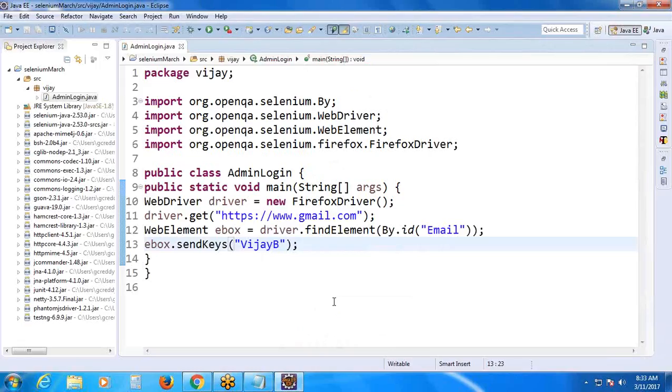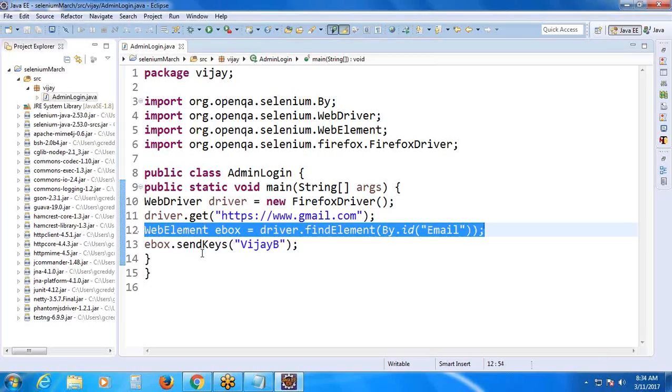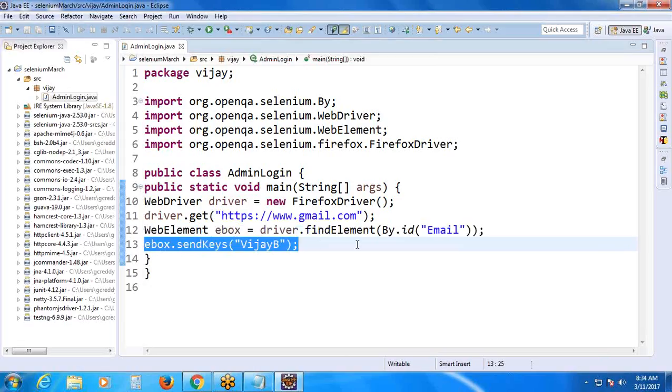Okay. What is the difference between first and second syntaxes? In first syntax, element identification and performing operation on that element are in a single line. In second syntax, identifying element is one statement, performing operation is another statement. Which one is easy? First syntax or second syntax? First syntax is easy. But sometimes the second syntax is used.